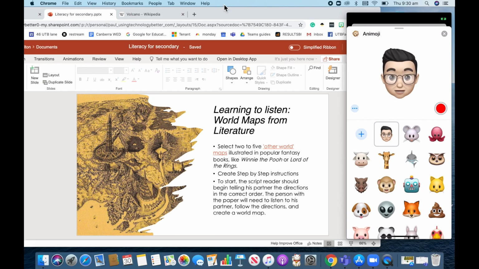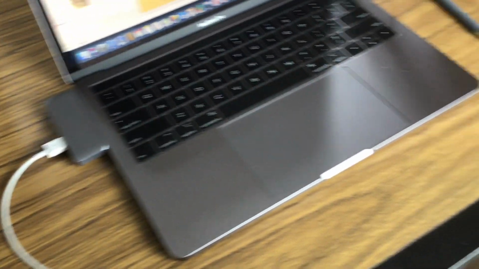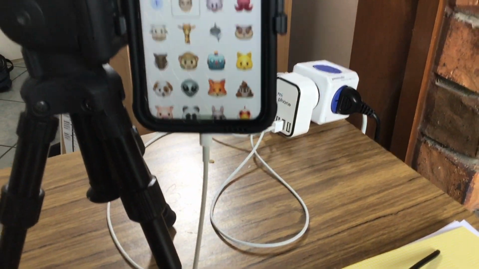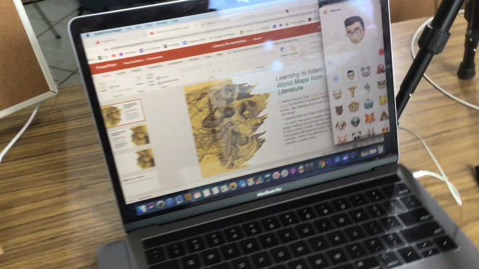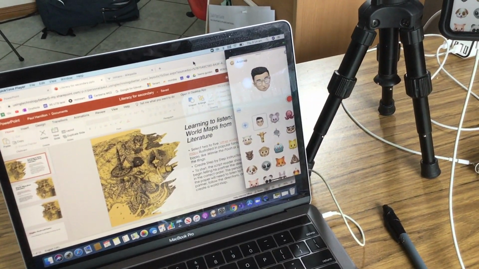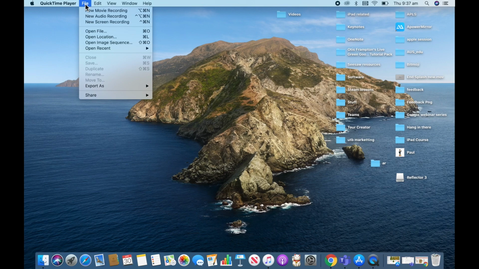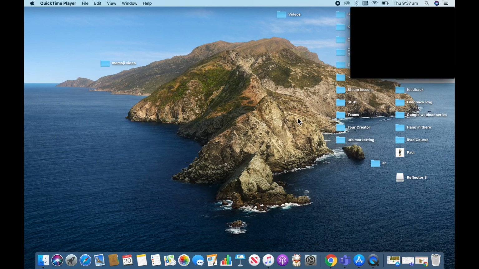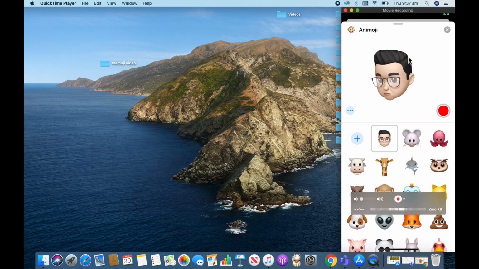So this is my setup. Let me show you the setup for this. I've just got a USB through to my phone, connecting there. And basically what you need to do is, once you've got that hooked up and your phone is connected, just go to QuickTime and create a new movie recording. Now, when that opens up, let me go back a step.